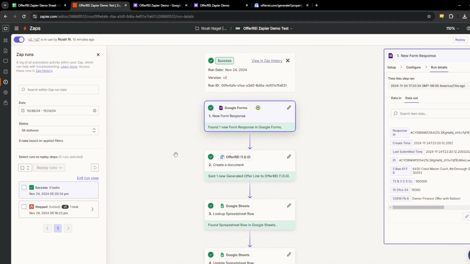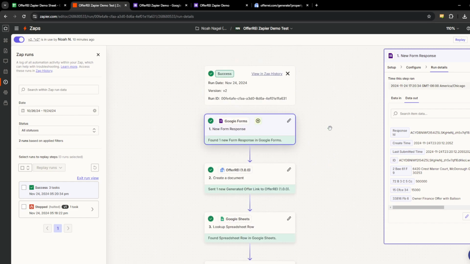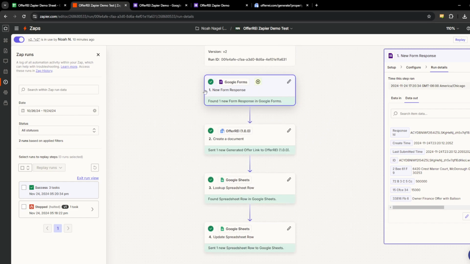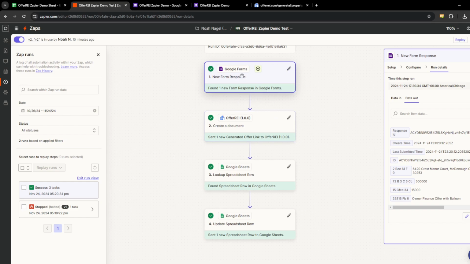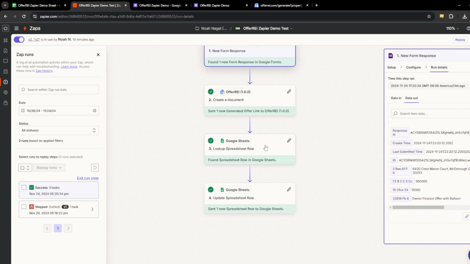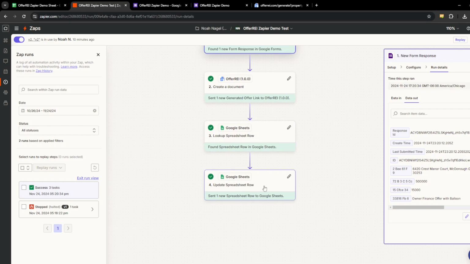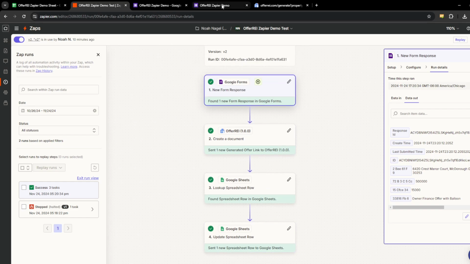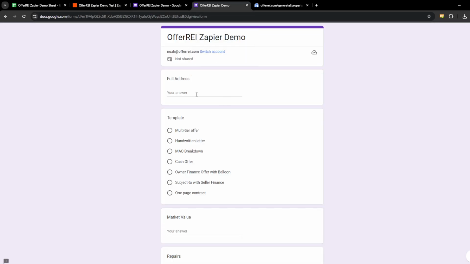This is the Zapier process, and so we are triggering based on a new form response, and then we are taking the information from that form and we're running the create a document action with the OfferREI integration. Then we're going to look up the row on that Google Sheet based on the address that was submitted, and then update the row with the completed information. Ultimately, what this is going to look like is we can fill out this form.